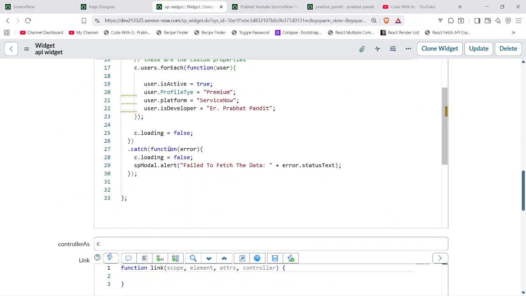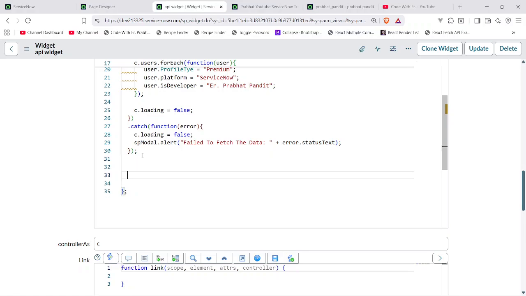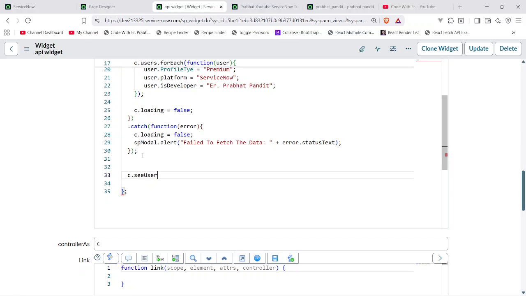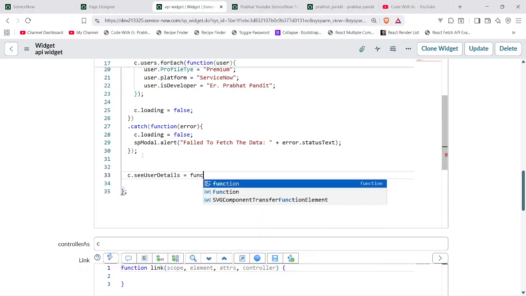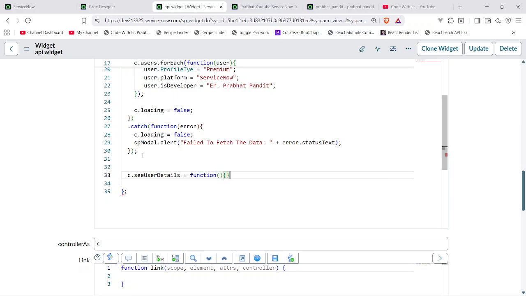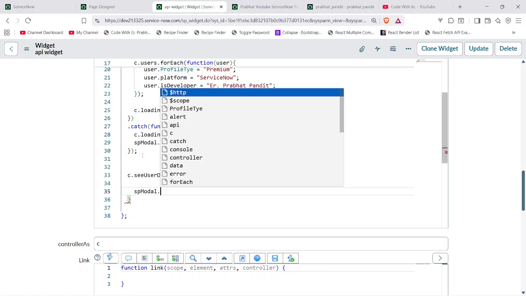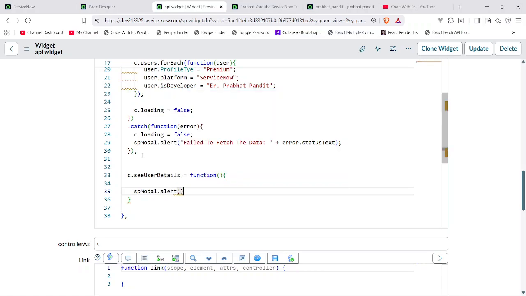Now we have to create one function as well. I'll say c user details. C user details is a function name, equal to, I'll create a function like this. Now I'll say sp modal dot alert. I'll show the alert. First of all, let's remove this extra.